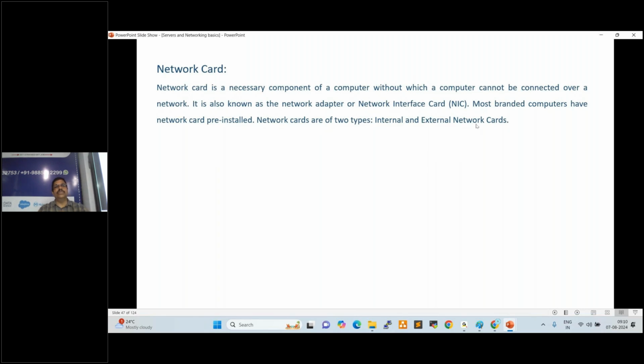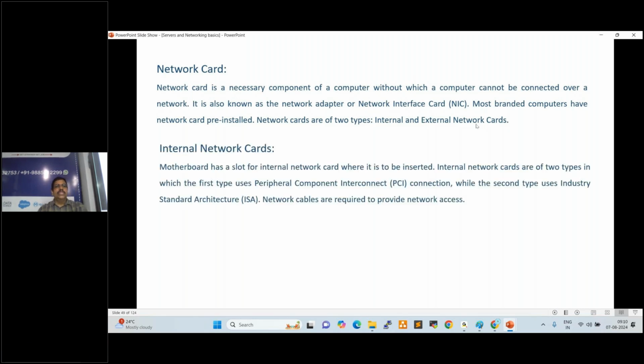Normally in branded systems, currently we are not using external cards. All are chips only, right? Within the laptop or desktop, we are using a small chip. That is a network device. So, internal network cards. This is about the old cards I'm talking about. The motherboard has a slot for an internal network card where it is to be installed.